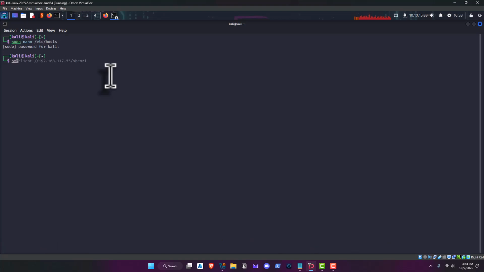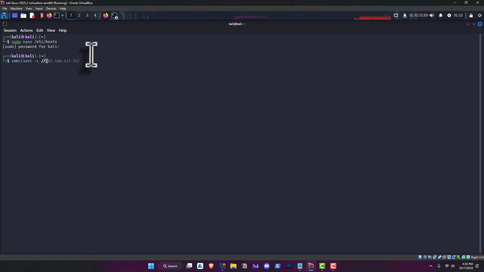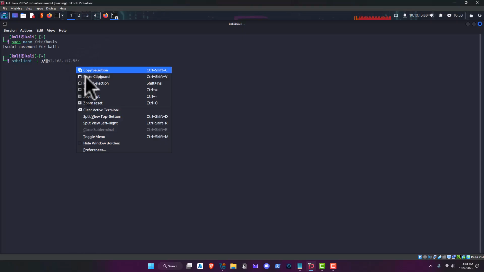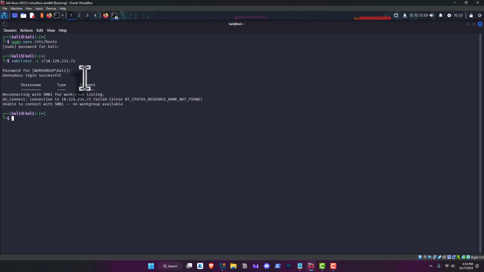I did do some SMB client enumeration. I think I paste the IP address. If I hit enter and then I hit enter again, we get this error. So there's really not a lot you can do with SMB here.